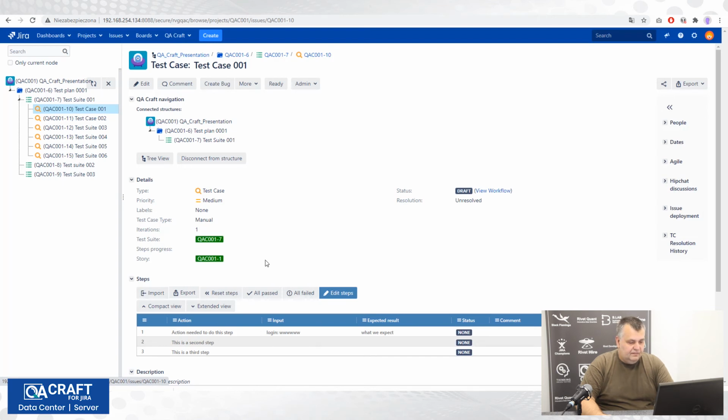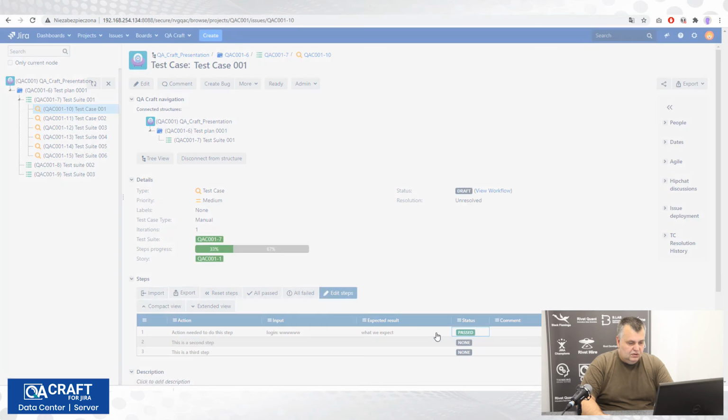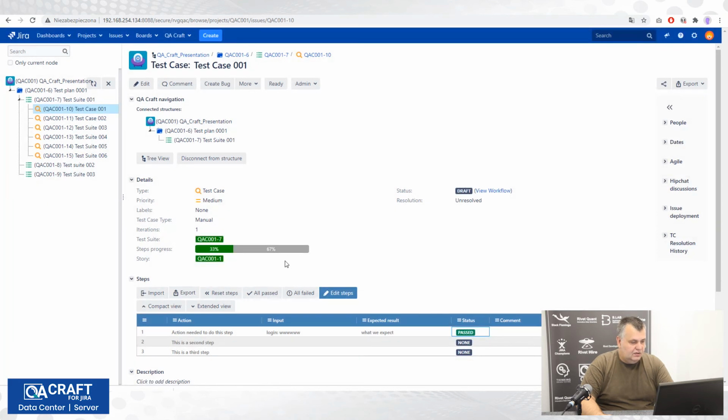First test case. Let us assume that we will do it step by step. Here, in the status column, you can select the status for each test step. Let's assume that we have successfully completed this particular step. This can be seen immediately in the steps progress bars.